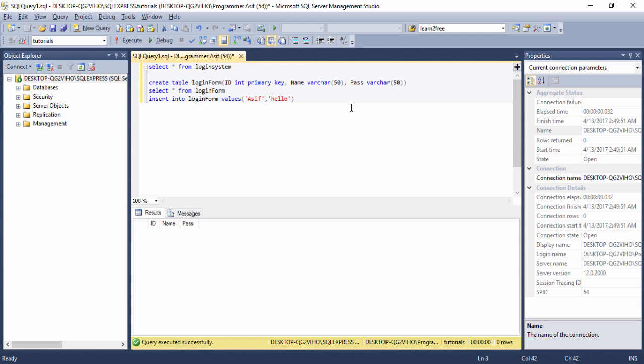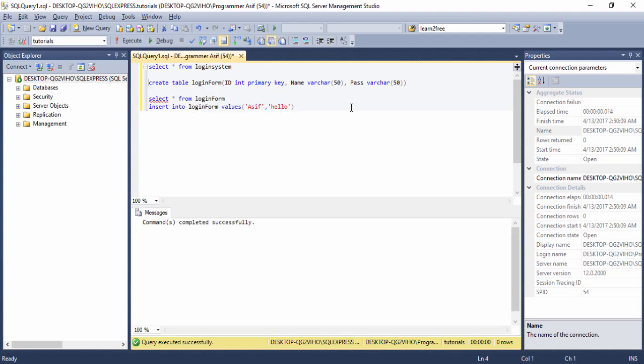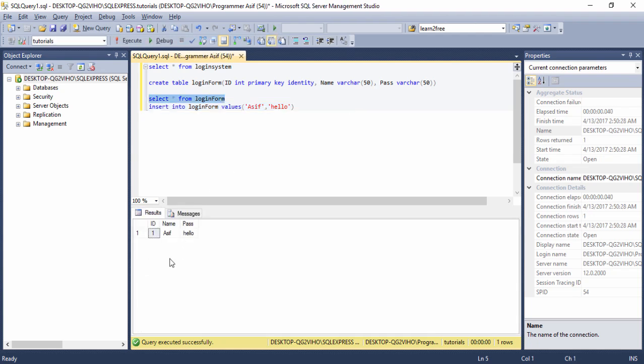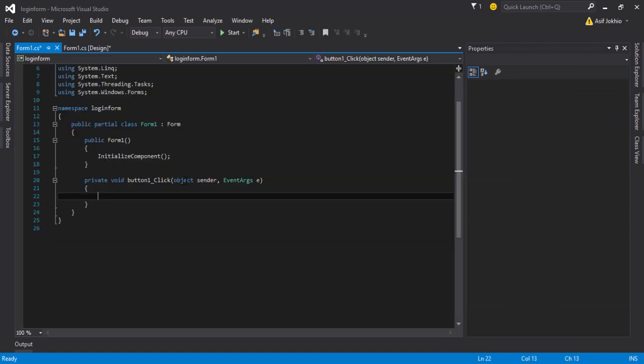Oh no, this is a mistake. I simply drop the table and then add another identity keyword, right? Then I select this query and run the query. After that, I select the below insert query to insert the record on this table, right? Here is the record that has been displayed on your screen.